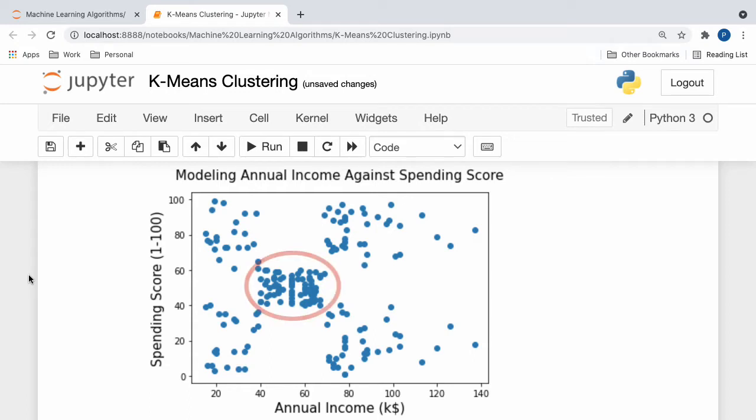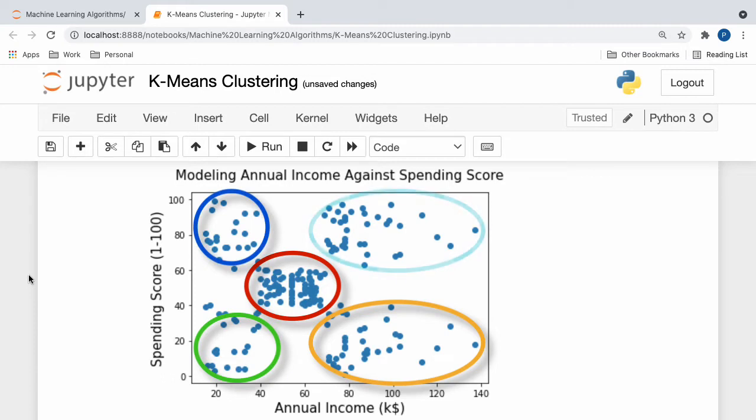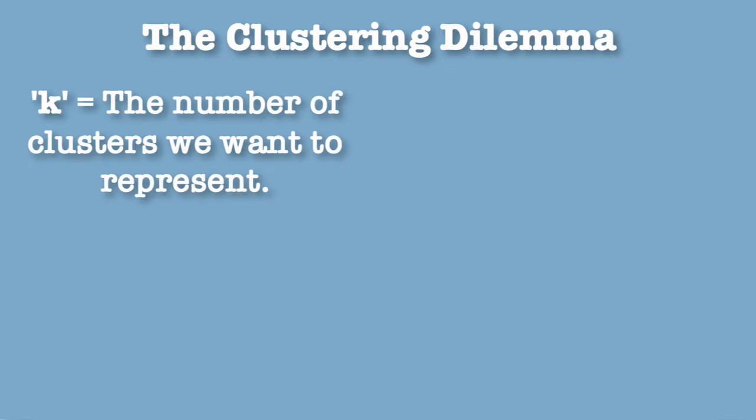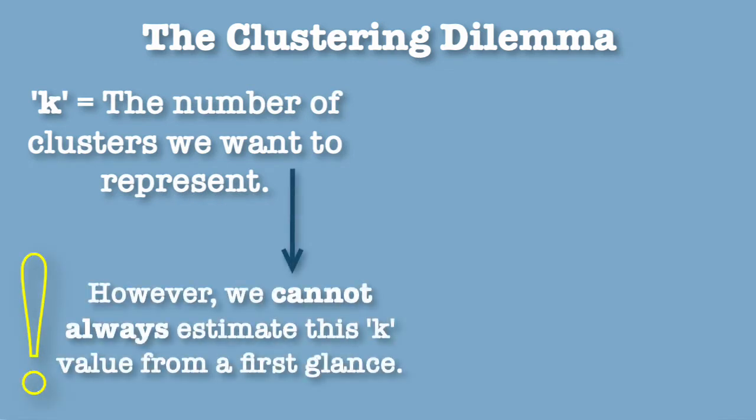And we can see that our data definitely contains a few clusters. There's a concentrated cluster of data points in the very middle and a couple of other groups on the edges of the plot. However, whenever we train a k-means clustering model, we pass in the number of clusters we want to represent as a parameter. Since this is unclear at a first glance, we don't know how many exact clusters are present.